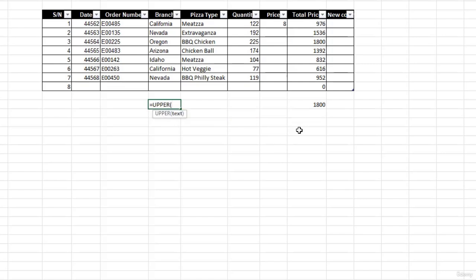So now you can see that the function is selected and we can also see the syntax of it, which says text. So as the argument for this function, I will select the cell which I want to convert to uppercase and then hit enter. So you can see that California is now converted to uppercase.